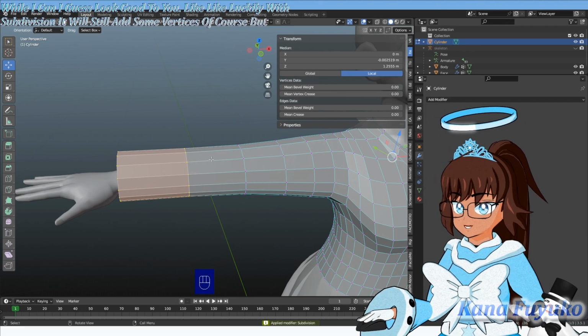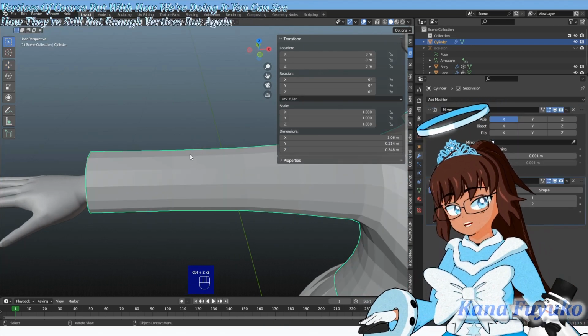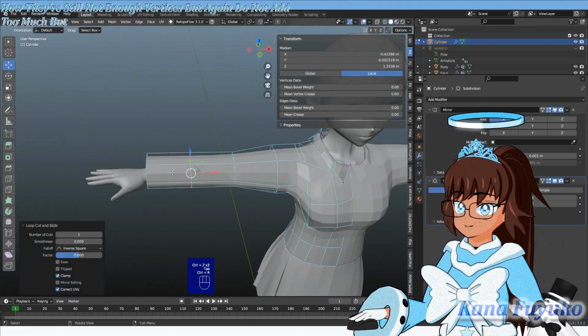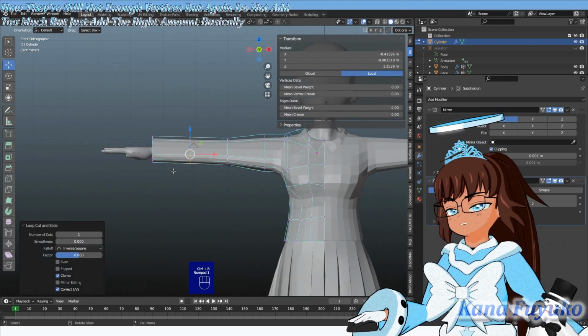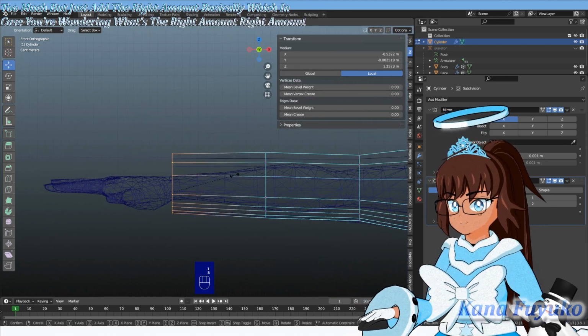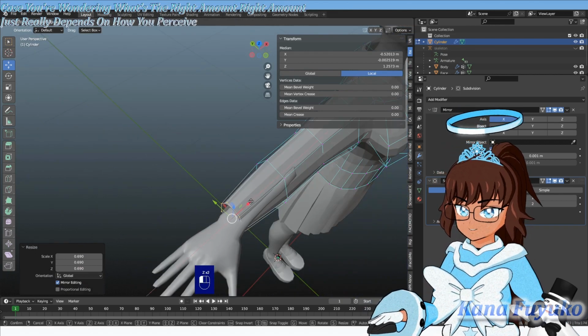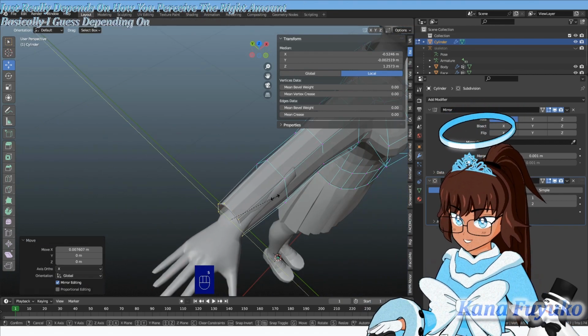But with how we're doing it, you can see there's still not enough vertices. But again, do not add too much, just add the right amount. In case you're wondering what the right amount is, it really depends on how you perceive it, I guess depending on the outfit you're making.